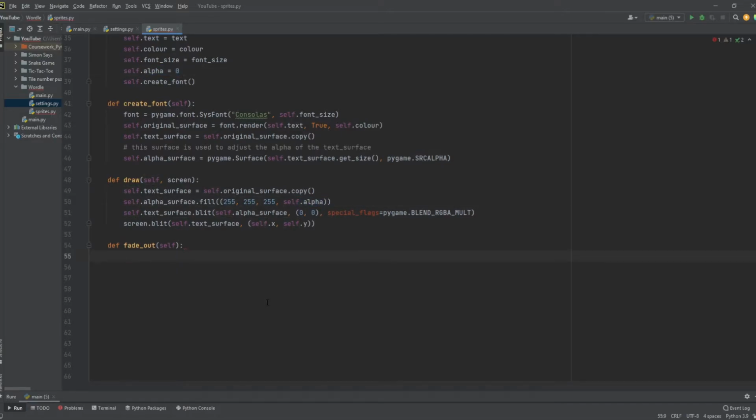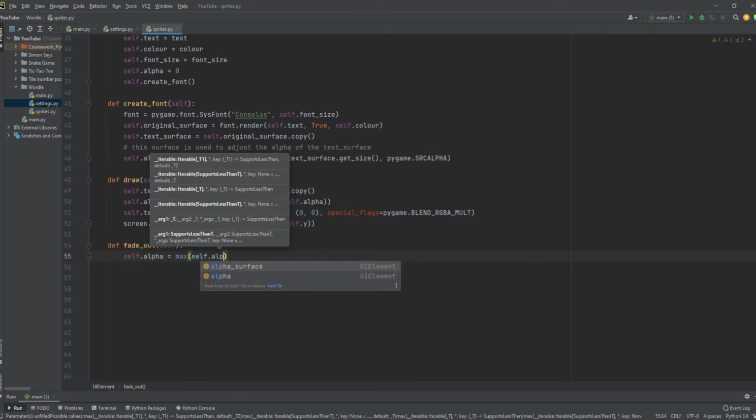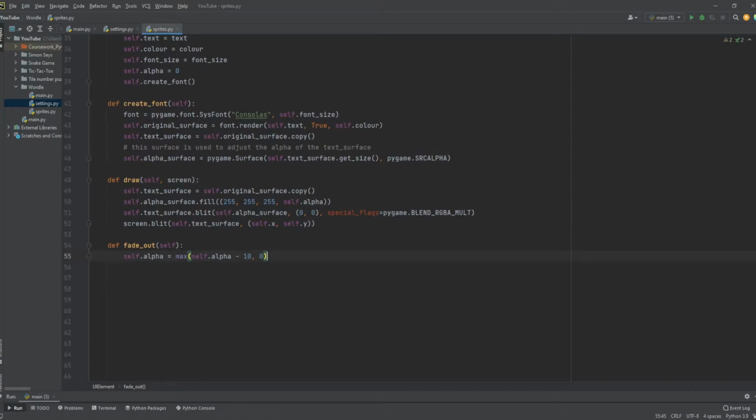Okay, so first thing we need to do here is to set this alpha. We need to take the maximum between alpha minus 10 and 0. So again, the max function will return the highest number between alpha minus 10 and 0. So we don't go below 0, because this alpha here can only go between 0 and 255. If we go below 0, then it will give you an error basically. So that's why we use this max function.